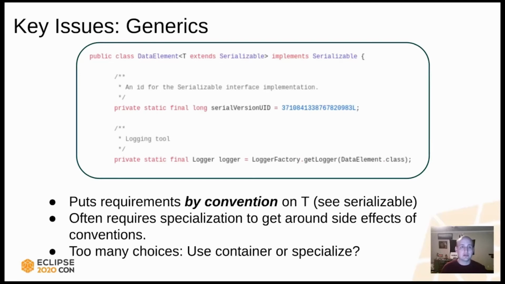Now, the problem with this is that it puts requirements by convention on T. So you can see in the example up here, there's T extends serializable. So now there's a requirement by convention that T has to be serializable. There are further requirements throughout this generic, and this is the actual generic that we used, and in some cases we still use, and it puts requirements on what clients need to do. So if the data element generic is going to realize toString, T also needs to realize toString or implement toString.